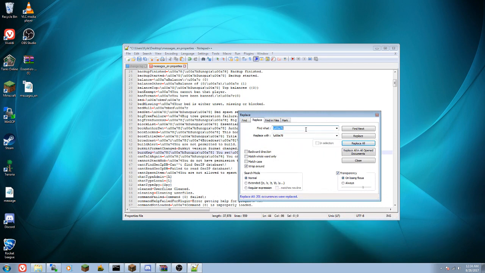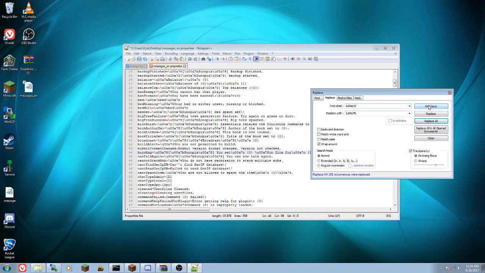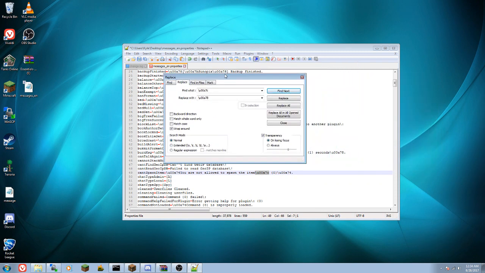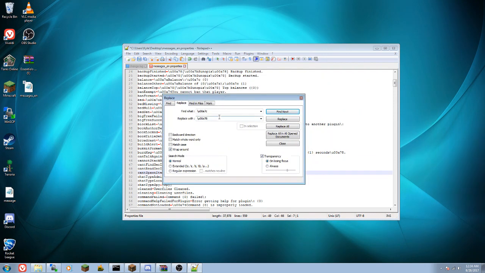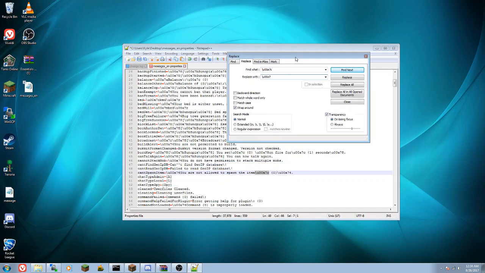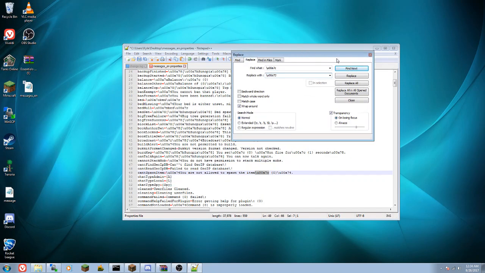Now, about those red messages, I want to replace those too. So I want to find U0087C. And then I want to find next, just to make sure it's finding it. As you can see, the item, whatever. Okay, that's probably amount. Anyway, this will change everything. I want to change this color to a dark green, so I'm going to put that as 2. And then we want to replace all.